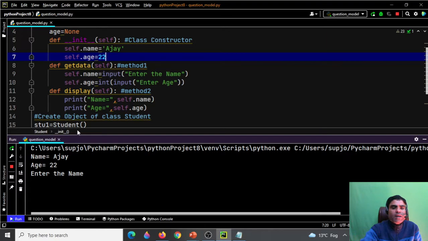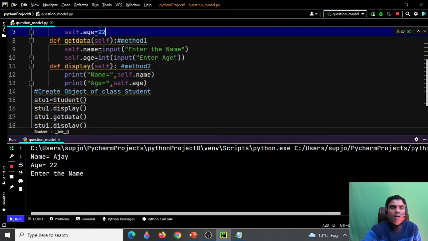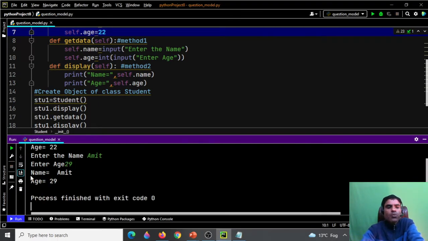Now after that we have called the get data method. Here you can see we have called the get data method, so it is asking to enter the name. Suppose I have entered the name Amit, and the age I have given 29. So now you can see the output, name Amit and age 29. Why? Because now these values override the default values.